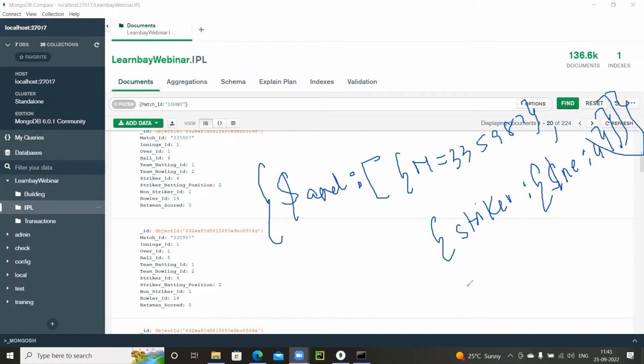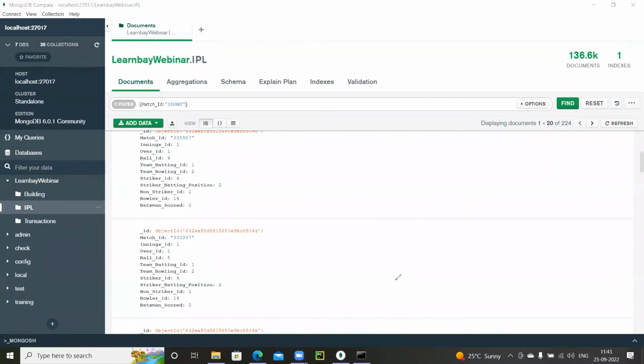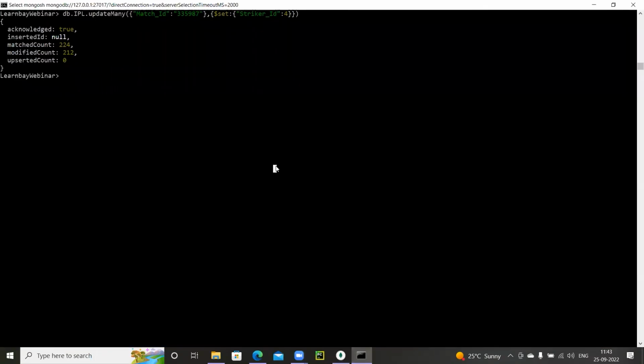After the update, in order to check whether everything has been updated, this is not the only statement that you can cross check. I'm showing it in this way. You can write in multiple ways. Simply write striker ID not equal to 4. You should get 0 records. That is also another way, along with your match ID, right? So all these conditions you can cross check. So this is an update in bulk.